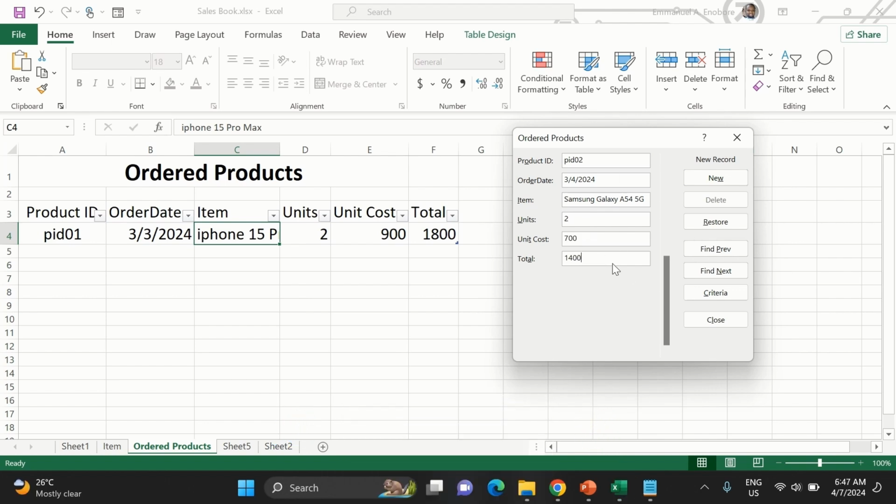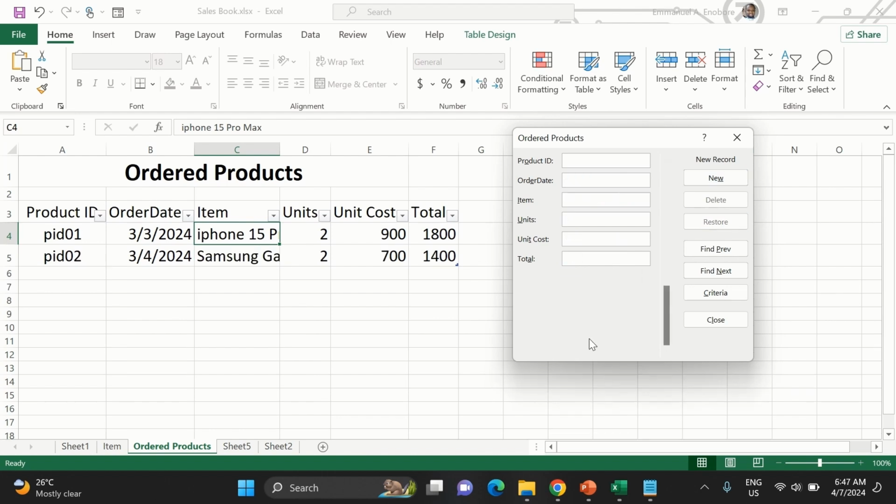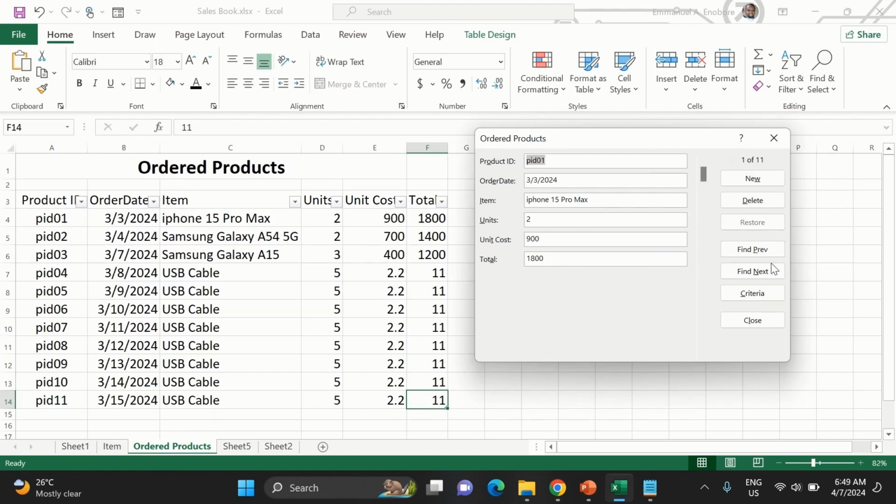So just fast forward the rest. Now you can see that I have all the other ones right here like that. I can navigate by clicking on find next, then find previous, or prev, which stands for previous. So I can navigate back and forth like that. If I want to enter a new record, I'll just click on new like that.